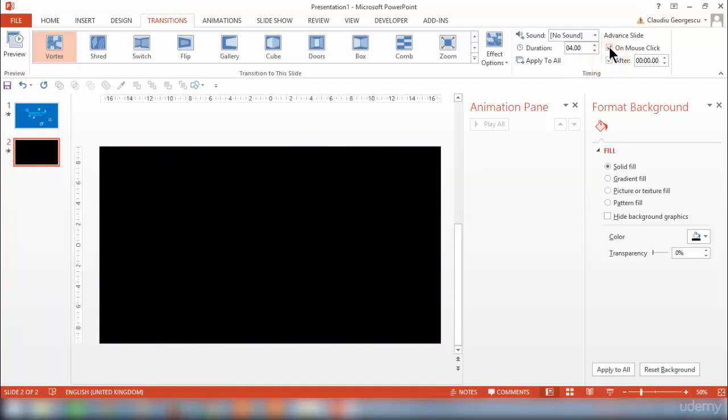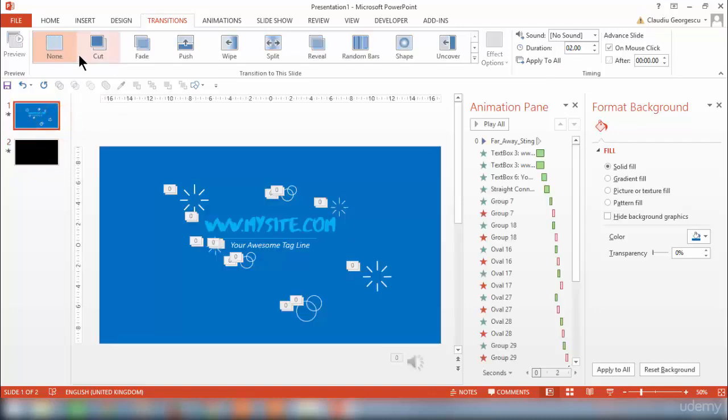Here, at the advanced slide, I give 0 seconds. Here you see that this transition already has 4 seconds. Then I go to the first slide. Here you see that the starting transition is none. I'll give it here at the advanced slide after 0 seconds in order to start as soon as possible without any pause. Let me close this format pane.